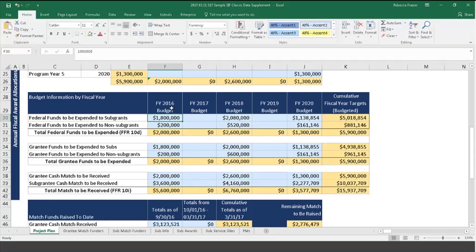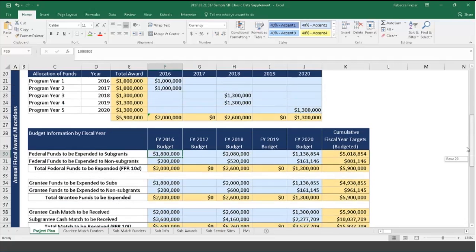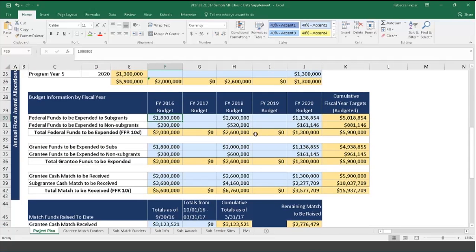And so you would do that for each award, keeping in mind that, for example, if you have one award that encompasses multiple program years, this would be the budget across both of those program years. So you would want to add up the amounts from subsidiary budget 1 and 2 in this case, because there are 2 program years encompassed in this budget for the FY 2016 award. And then you would do that for each of your awards.